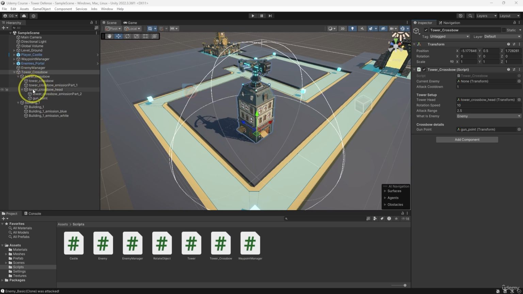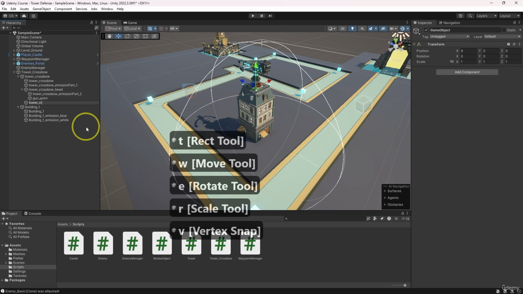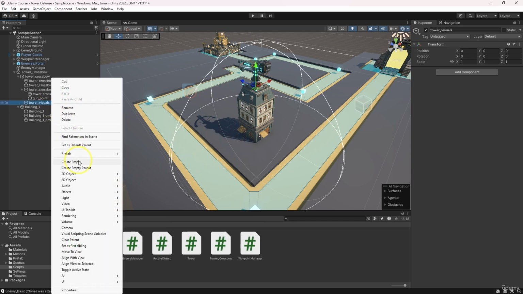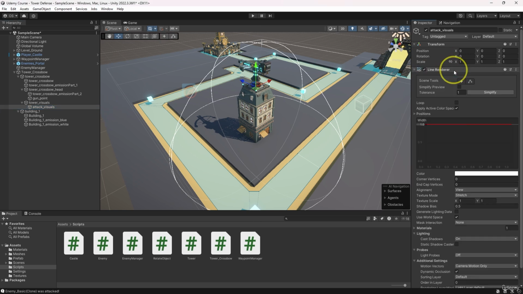Let's make an empty object. I'm gonna name it tower visuals, and then I'm gonna make an empty child under this object, and it's gonna be attack visuals. Yeah, I think it's a good idea to do it like that. Then on this game object, we're gonna put a line renderer.